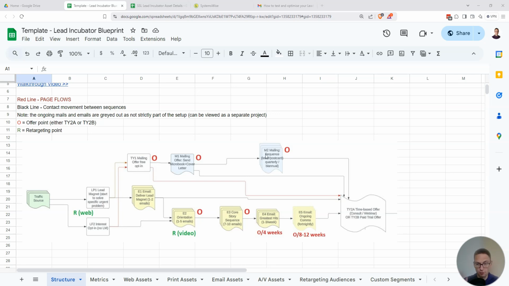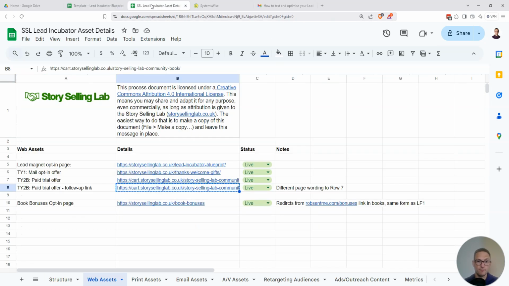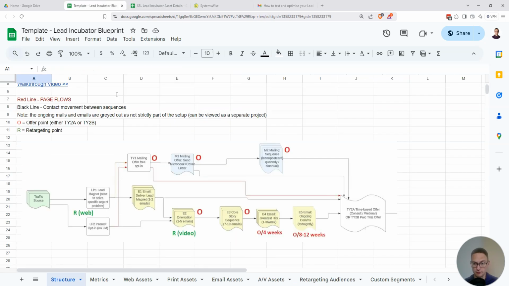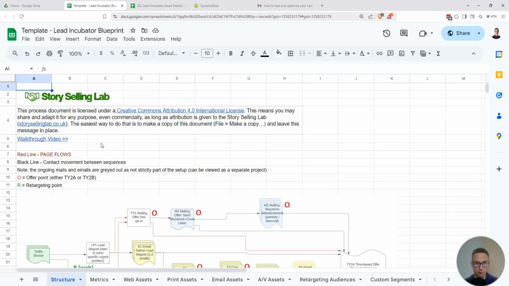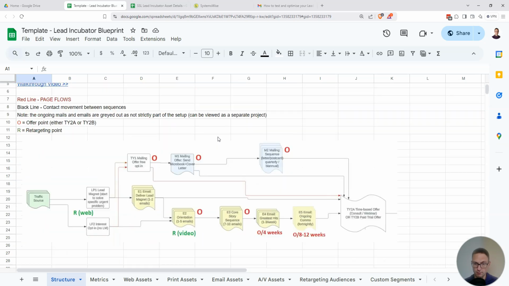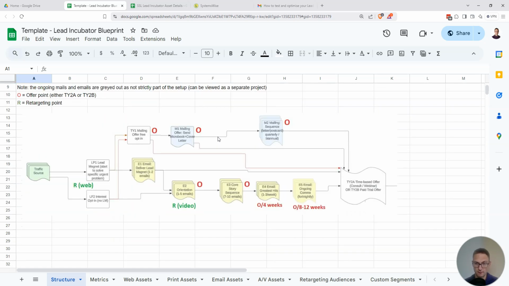Anyway, I've got two videos talking through the specifics of all of this. What I wanted to show you was in my system. So the blueprint itself, you can grab a copy of. This is an open source document. You can make a copy of it. It's open source under a Creative Commons attribution license. But do make a copy, use it, edit it, build on it.